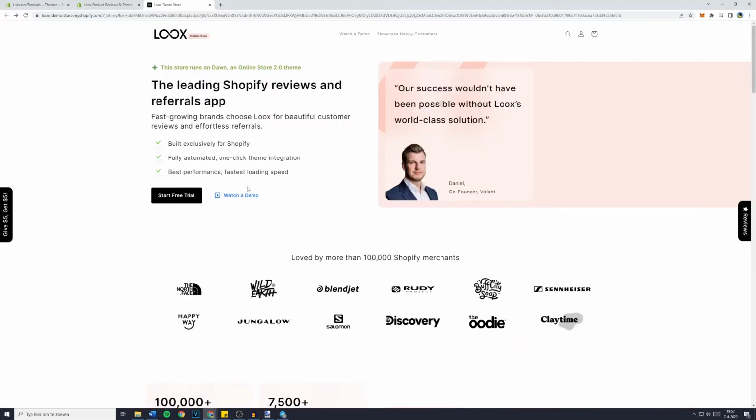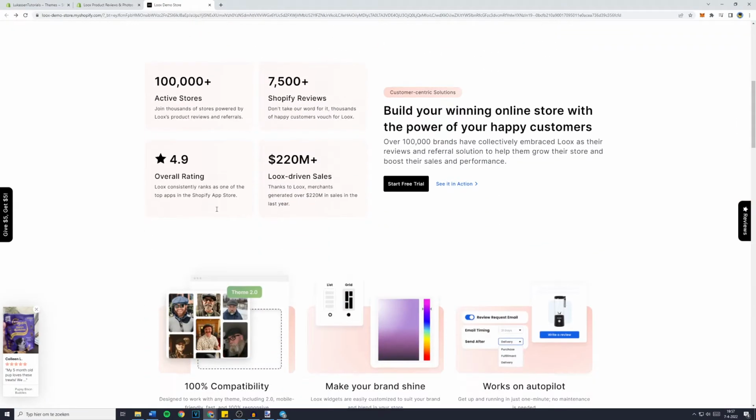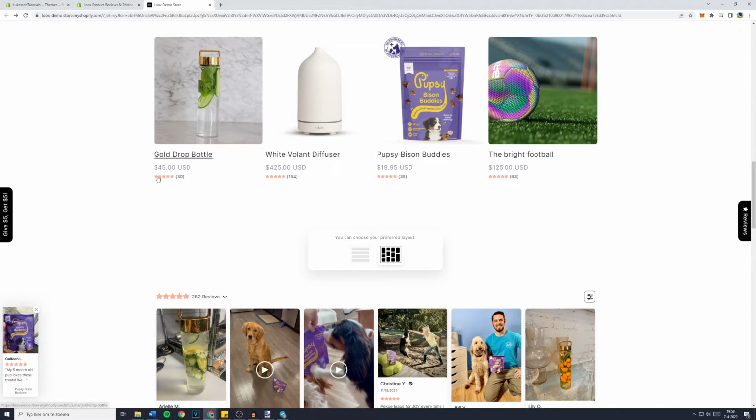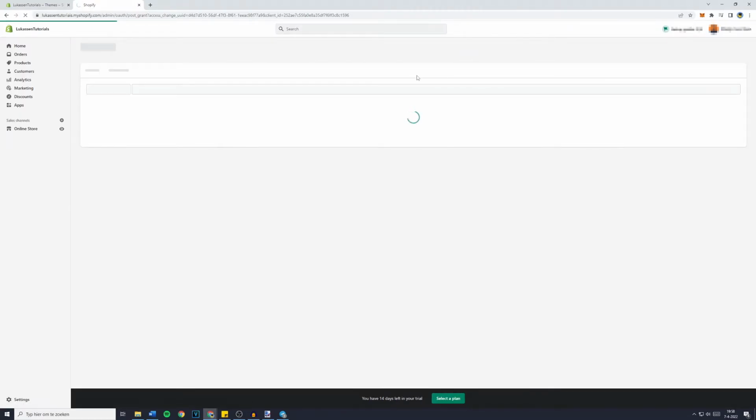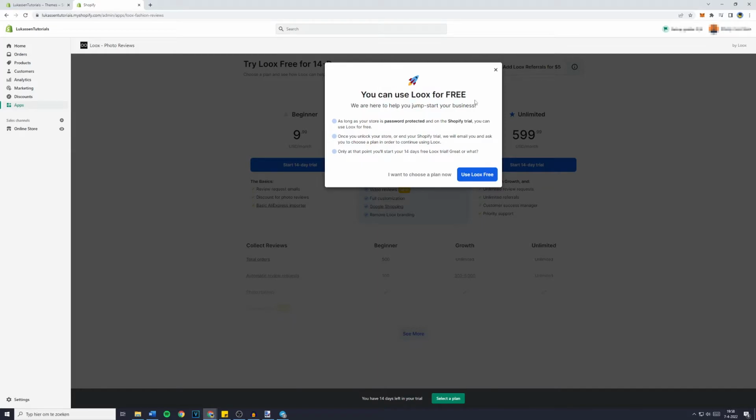Now this app has also proven themselves to actually increase the conversion rate, and you can see that it has a 4.9 overall rating. Now another cool thing about it is that the 5 stars or the amount of reviews will show up right here. So just click on add app if you want to install the app to your store, click on install app again, and you can then see that you can use Luke's for free.